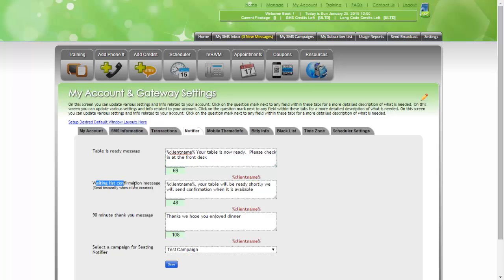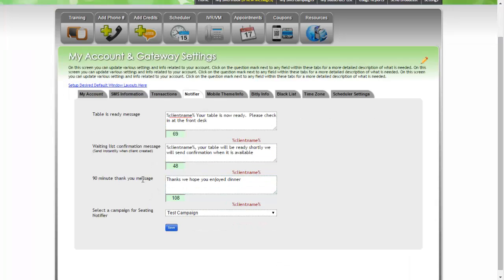Next is our waiting list confirmation message. Once we add a user into the seating notifier, which is in queue to be sent a confirmation table is ready message, this will automatically be sent to the client as soon as that client's name is entered into the system. And next, after 90 minutes, we can send a message saying, thank you, hope you enjoyed your dinner. We can also push a review link if you have access to a reputation management system.